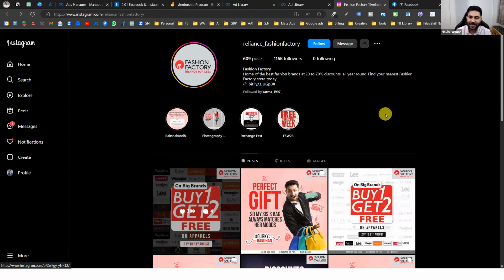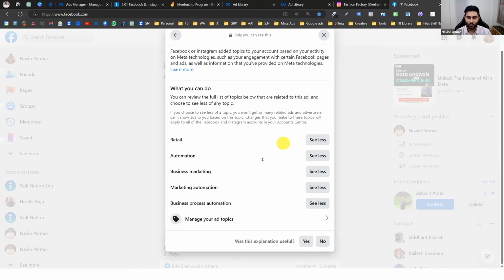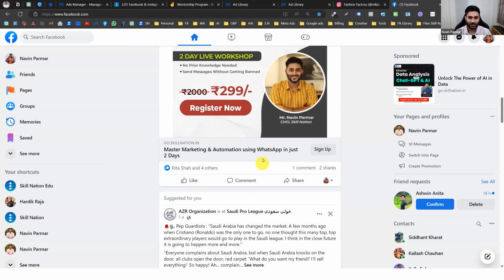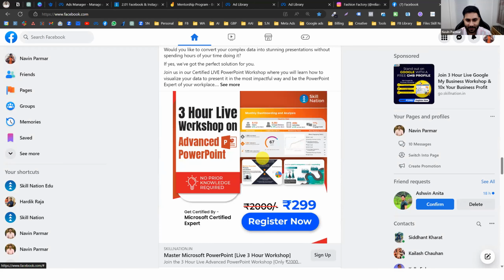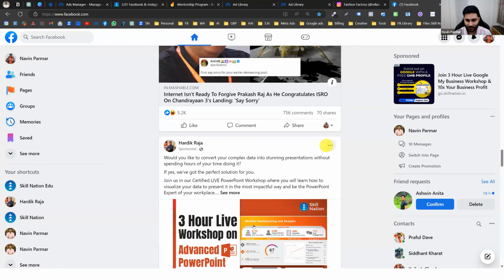Okay. Everyone clear about this? What activity you need to do in order to see their ads? So you can do this, which is why I'm seeing this ad. Let me see. Chalo, this is one of my partners' ad, PowerPoint workshop. Let's find out what kind of ad he is running. Why am I seeing this ad?